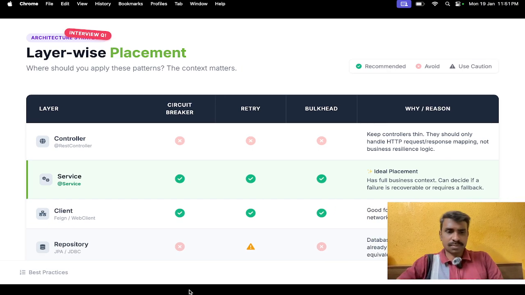Layer-wise placement. Don't place any of these in the controller layer. At the service layer, we can have all these: circuit breaker, retry, and bulkhead. At the client level also, we can have these three. In repository level, better don't put any patterns. So service layer is the ideal placement for these resilience patterns, or client level.